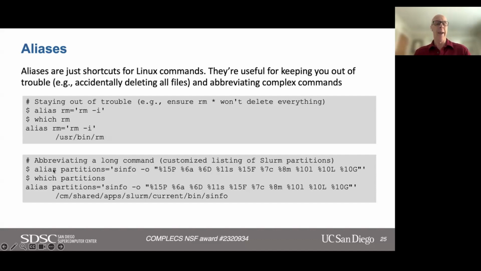So here I said alias partitions, and then I set it equal to sinfo -o, and then a long string that specifies the output format. It took me a while to get this output format just right, so that each of the columns have the right width, that I'm getting the right fields and so on. And I don't want to have to remember this. I don't want to have to recreate this later. So by creating this alias, I can now use this instead of retyping that complex command each time.